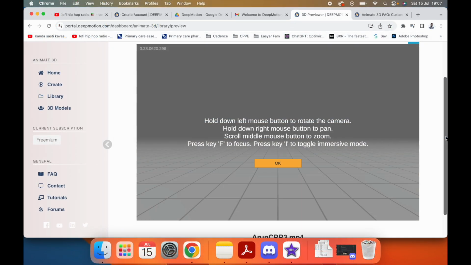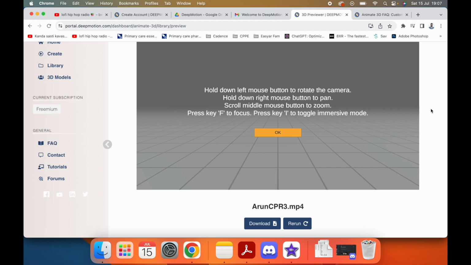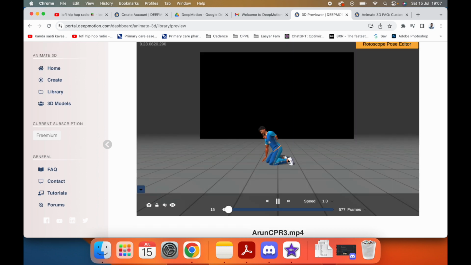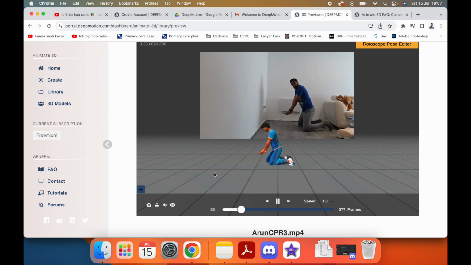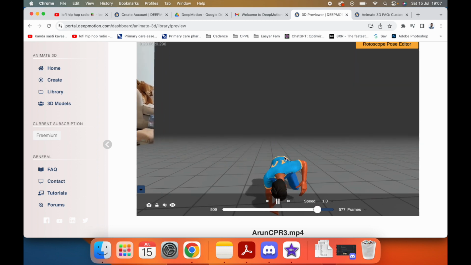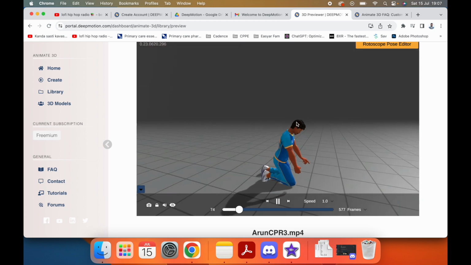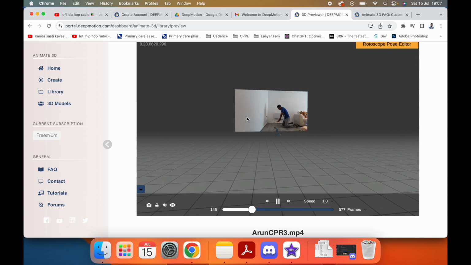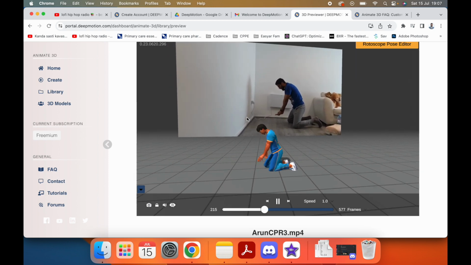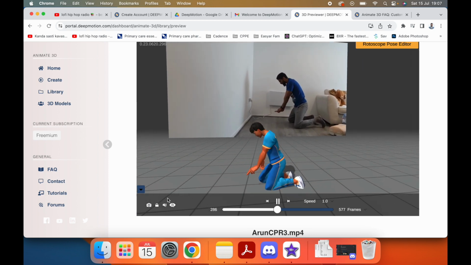It's going to take some time. Now that it's finished, as you can see, I can check out the animation. As you can see, it's not doing exactly what I want, but I'm doing the rescue breath. There's still something without any mocap equipment, right? So I would say that's a bargain.